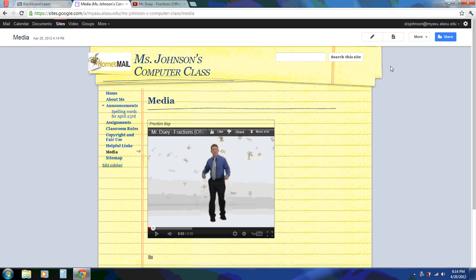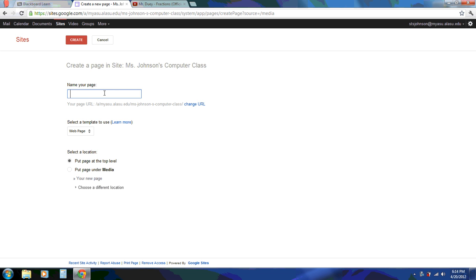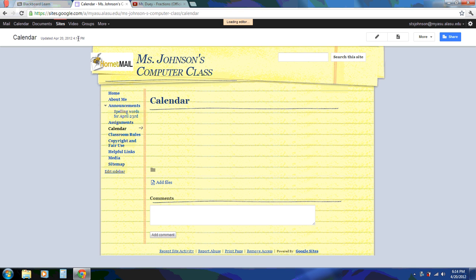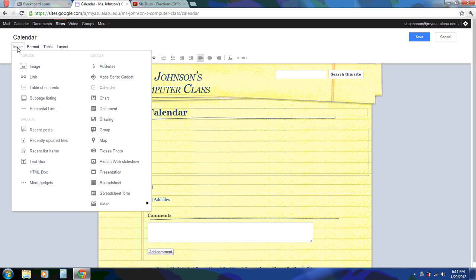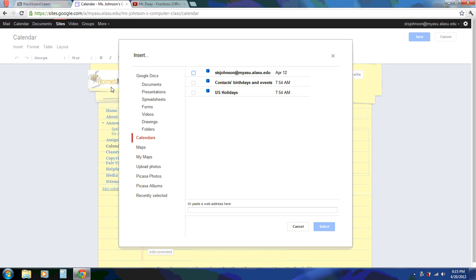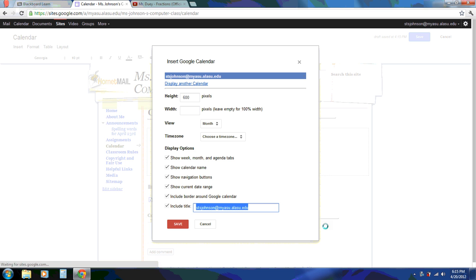All right, one last page to create by clicking the Create New Page button, and we are going to create a calendar. Create. All right, we're not going to type anything on the page itself. We're going to go up to the Insert menu, scroll over and down to Calendar. By default, you should have at least one calendar, which is your email address for ASU. So it should be your username at myasu.alasu.edu. So you're going to check your default calendar and click Select.